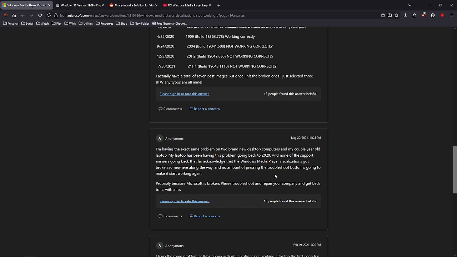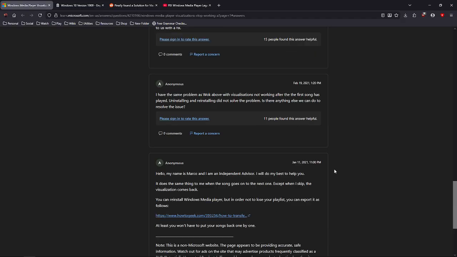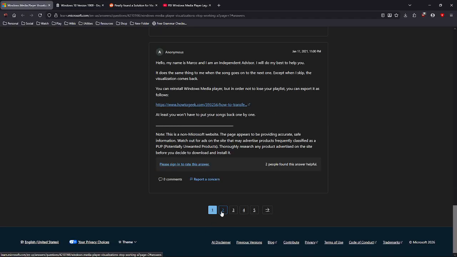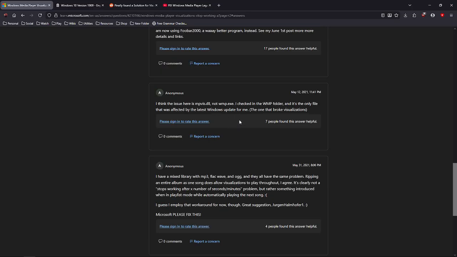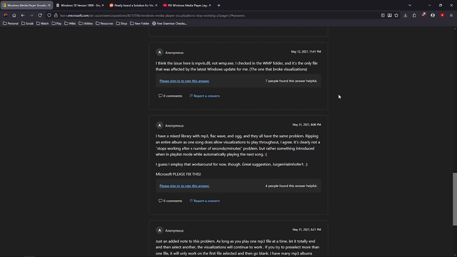A lot of other people have come up with suggested fixes. Some people have decided that maybe they can replace the exe file, like this guy. But he updated it and said that it didn't work and switched to foobar. Can't blame him. Another person suggested that it's the mpviz.dll, which on some setups it's WMP-viz.dll. But that also didn't do it.